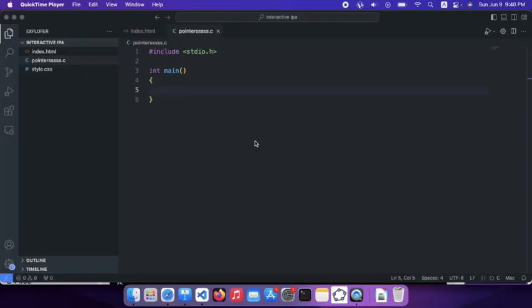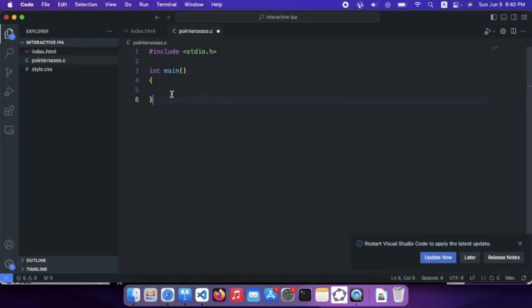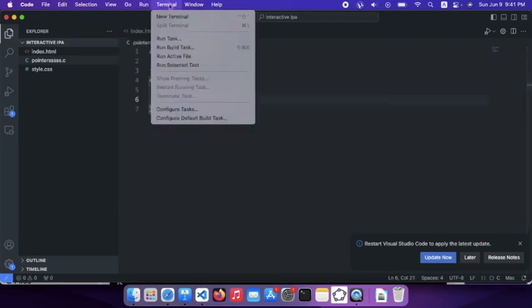Alright, so let's say you have a variable. So int o is equal to 5. So now we could print. Let's say %d comma o. So now let's run our project.